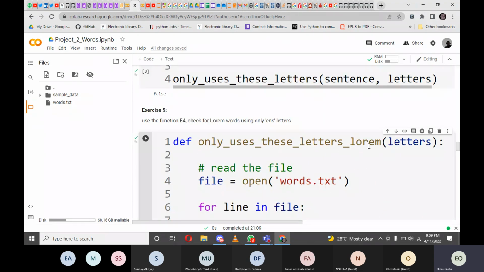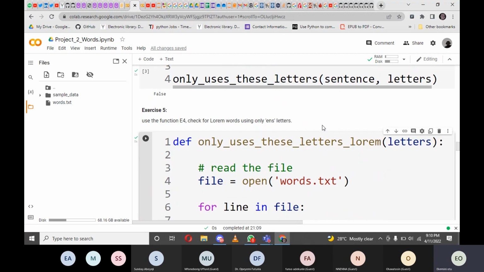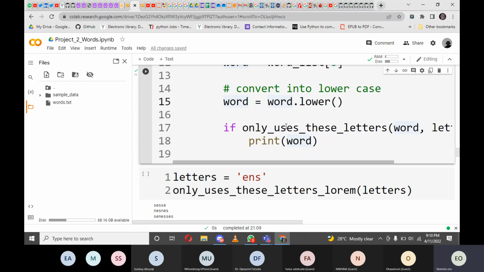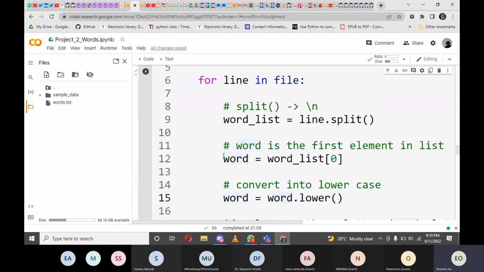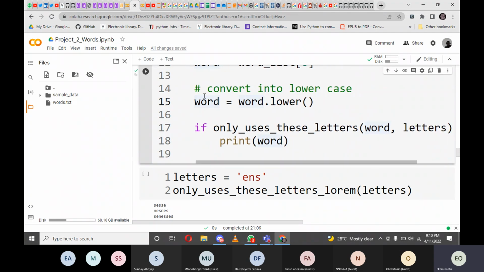If only uses these letters, lorem. By the time we call it out here and bring the letters in, please pay attention to what just happened. We are now calling the letters inside this particular word. Why is it so? Because this already takes in one parameter. Inside this function, we are going to take in another function which we have defined already in exercise four, which is the uses-only-these-letters function. By the time we reference it inside this function, we put in just the letters, and automatically the work of this function is to read the word that we have already put in here.